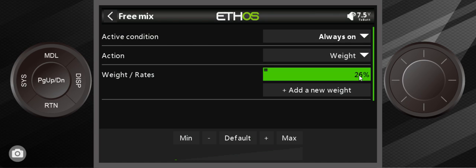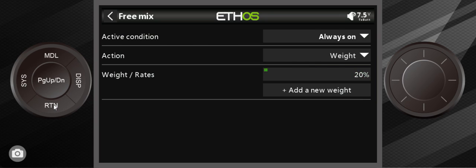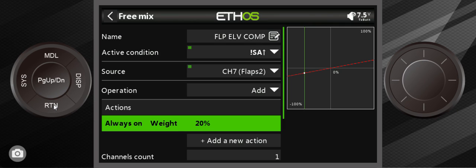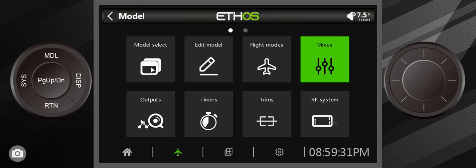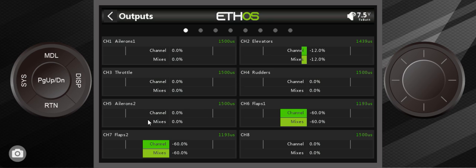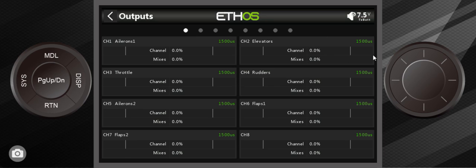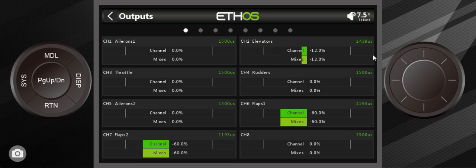So you can set 20%, which means that when the flaps go down 60%, it's going to go down 12% for the elevator. Let me show you what that looks like. Going to outputs, you can see the elevator on channel 2 is moving. When the flaps are down 20%, it's only down 4% for the elevator. When the flaps are down 60%, it's 12%.